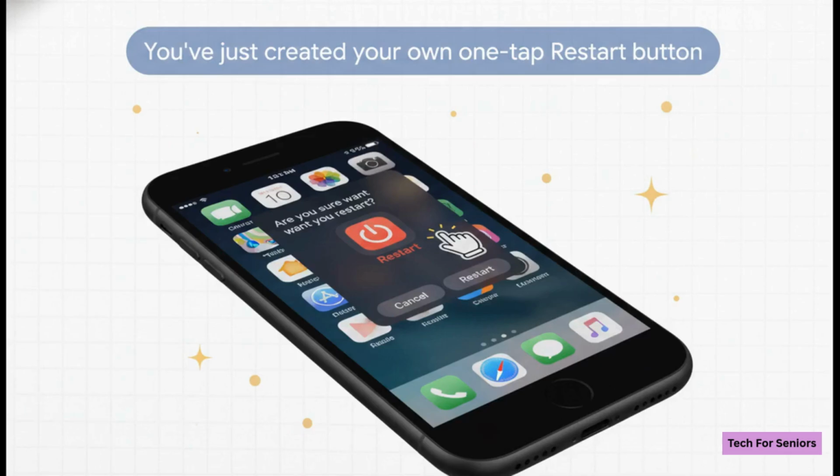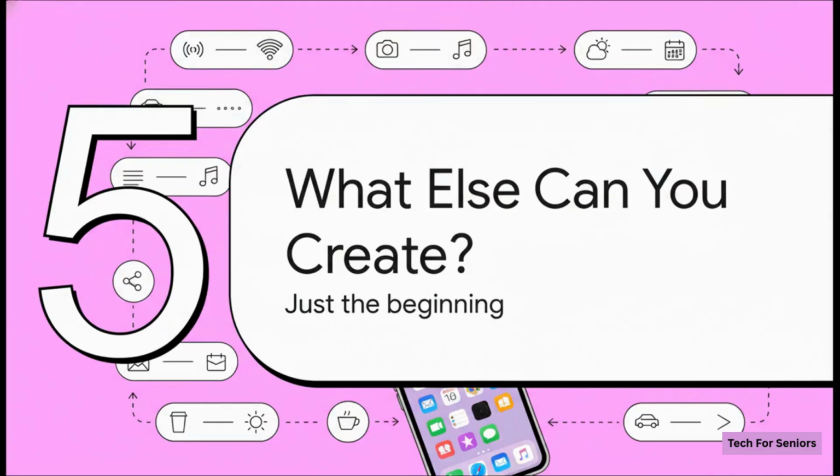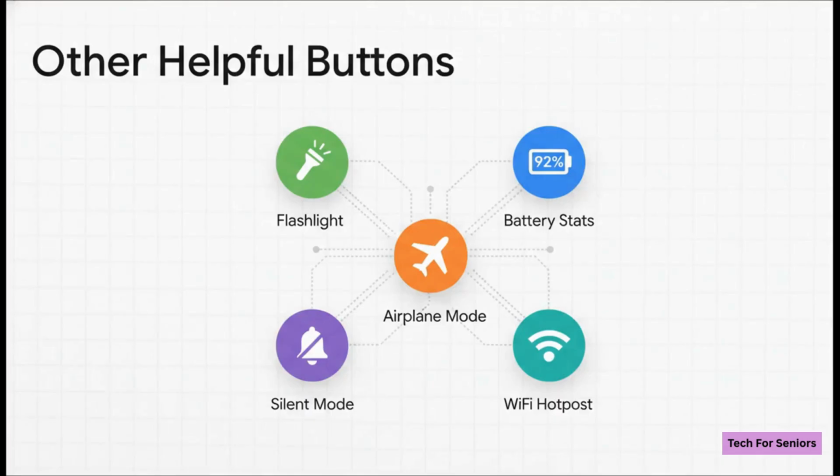You did it! So now that you've built one button, you've basically unlocked a superpower. A whole new world of possibilities has just opened up. The skill you just learned can be used to create all sorts of helpful one-tap buttons that can really simplify your day. And hey, here are just a few ideas to get you thinking. Imagine a single button to turn on your flashlight when you're looking for your keys, or one to instantly check your battery level. You can make buttons for silent mode, for airplane mode, even to turn on a Wi-Fi hotspot for a friend. Basically, anything you do often can become a simple button.